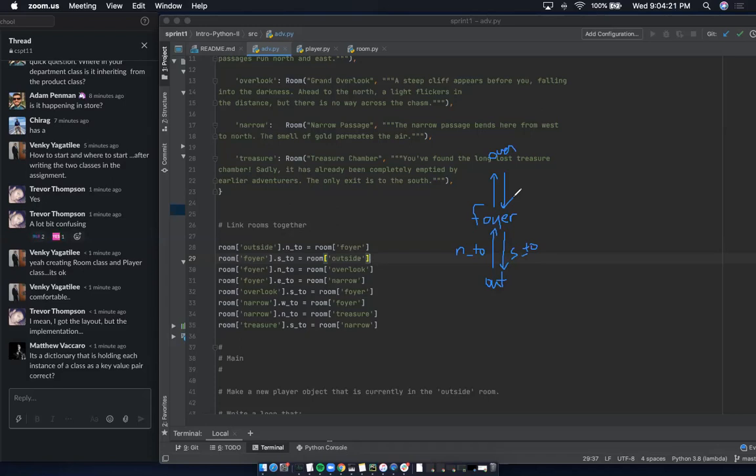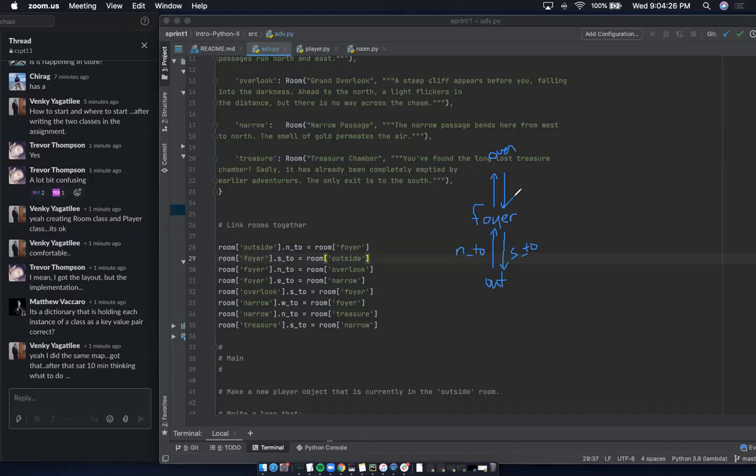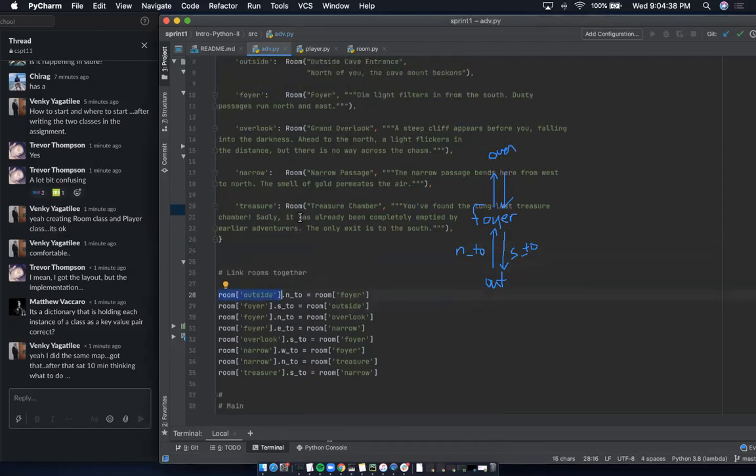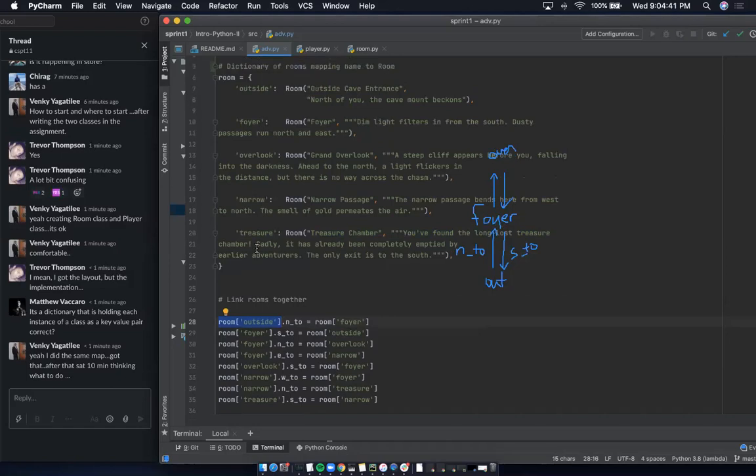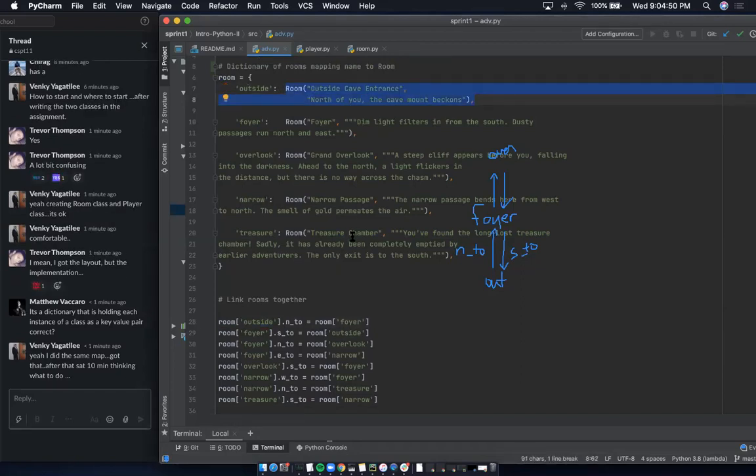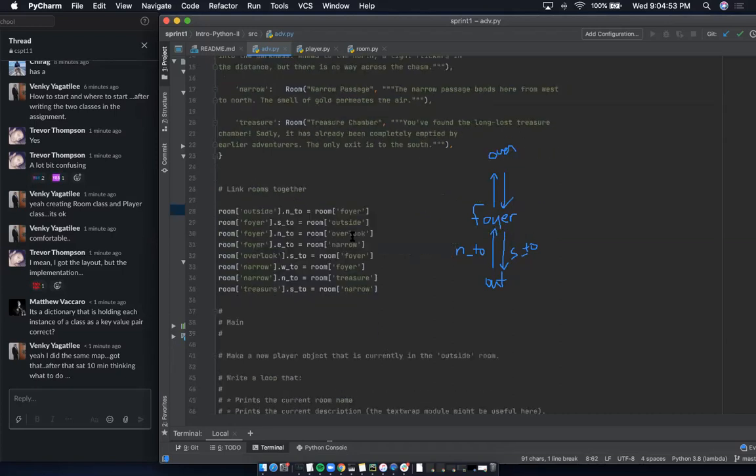It's a dictionary that is holding each instance of a class as a key value pair, correct? Yeah, exactly. So this room outside, we're indexing into the dictionary room, and getting the room that corresponds to the outside key, which is an actual room object. So that's how we're setting everything up.